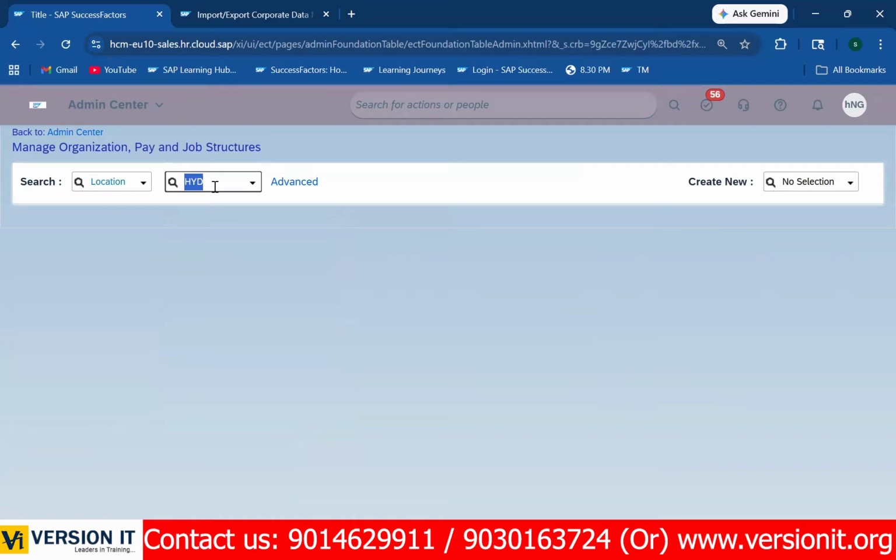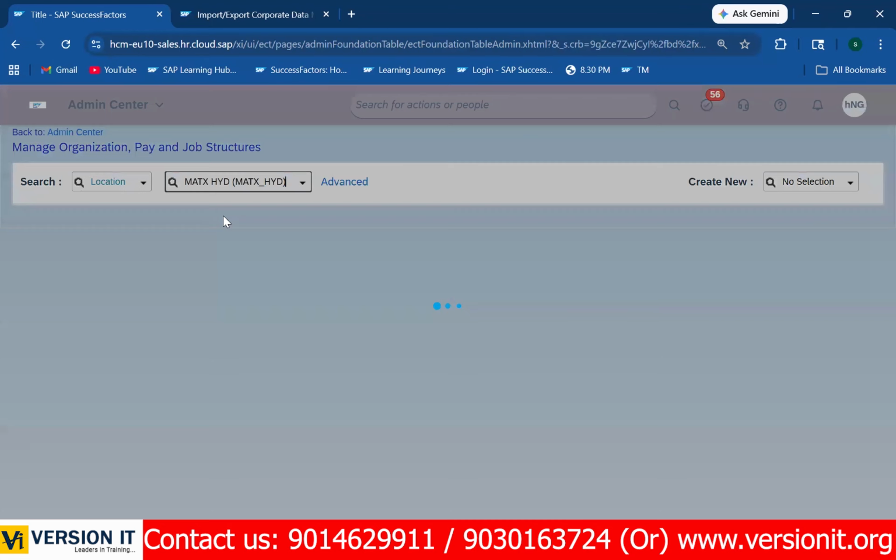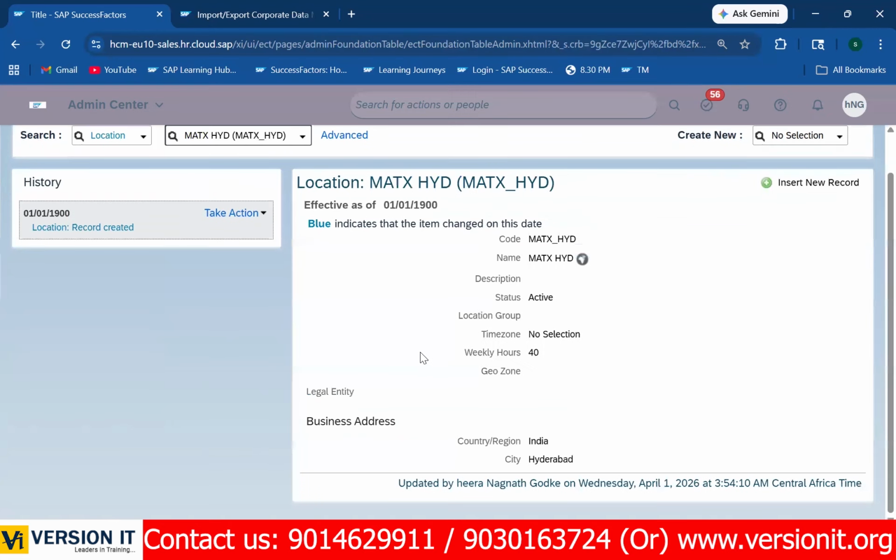That's why, to filter it out, for our locations I have given the prefix MATX. See, now we can easily identify our record. And if you open, see, this is your record. Is it clear how to create the records?